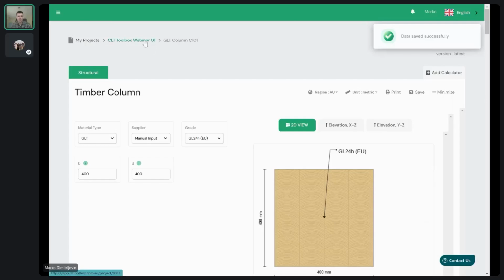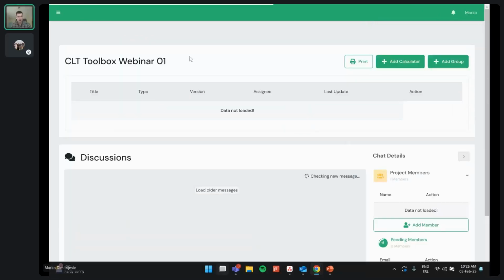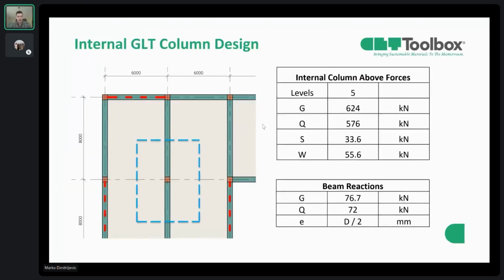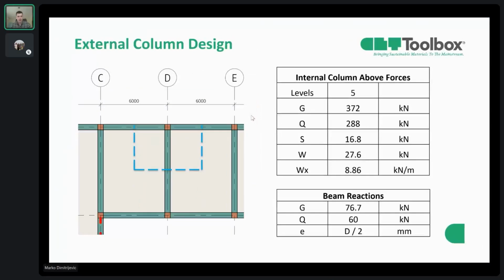Okay, so let's go back. And in the meantime, I'll switch the tab for presentation. So we have the external column design as well. In this case, we'll pick up one of the columns from the facade. We have a tributary area that is applied to this situation.